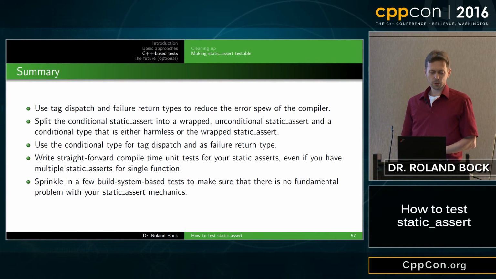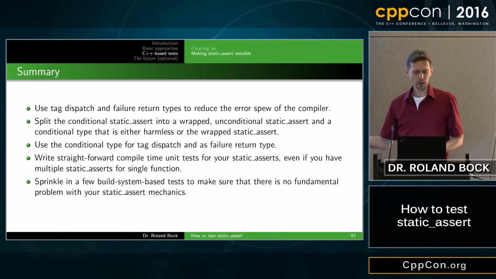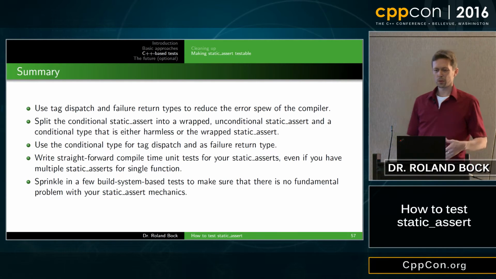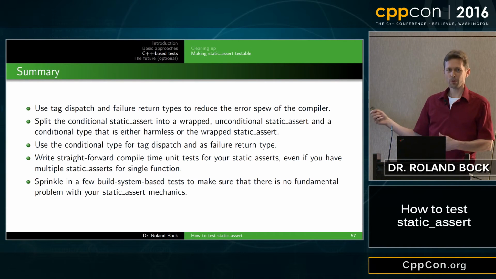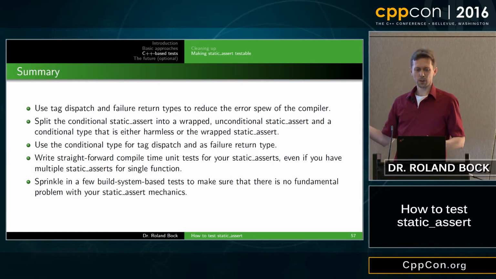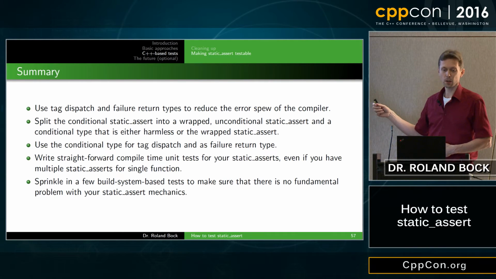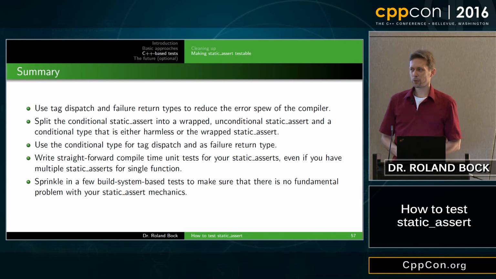Good, so short summary of what we've seen so far. So first of all, you should clean up your functions where you use static assert. That is, I think, a must. Use tag dispatch and failure return type to reduce the amount of error messages that users get. And then if you want to test static asserts, which I think is a very important thing to do, then, well, split your conditional static asserts into a wrapped unconditional static assert and a conditional type that is either harmless or this wrapped static assert. And then we use this conditional type for both tag dispatch and in the bad case as a return type. Then we can write straightforward compile time tests for all the static asserts.